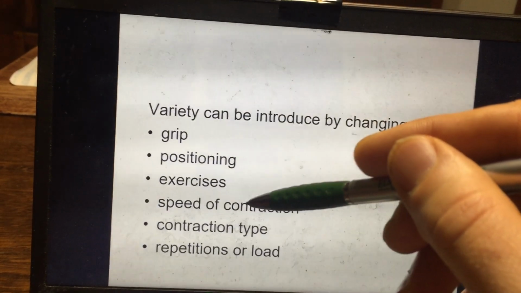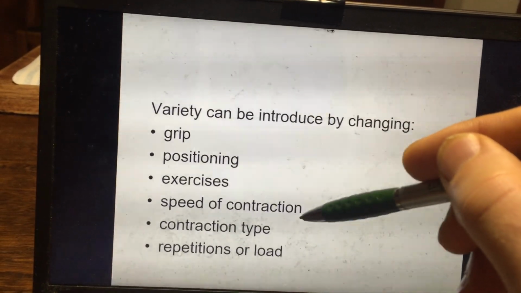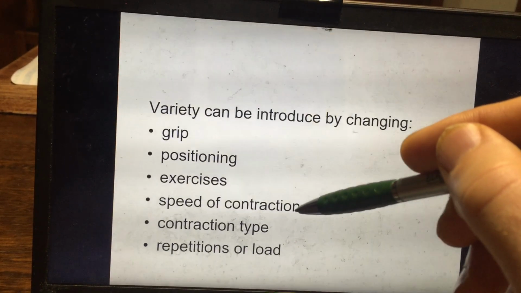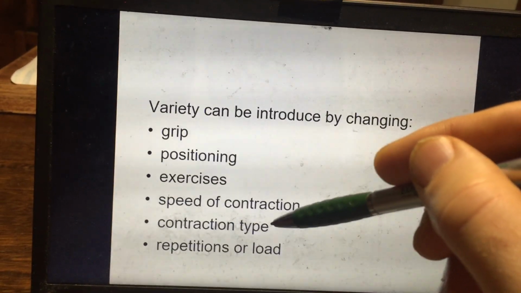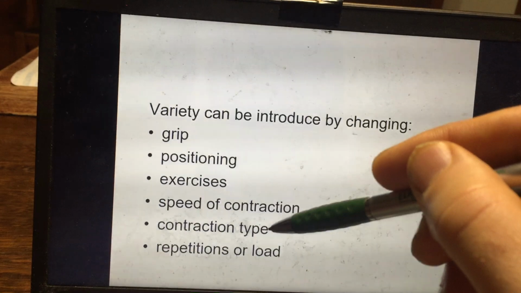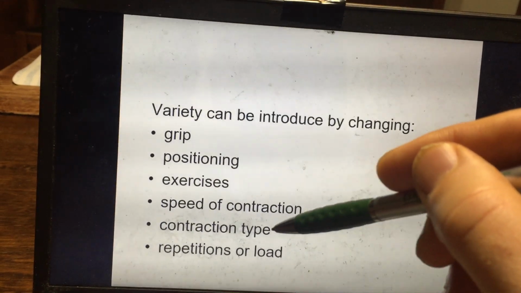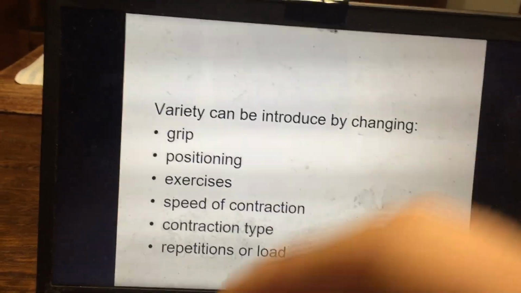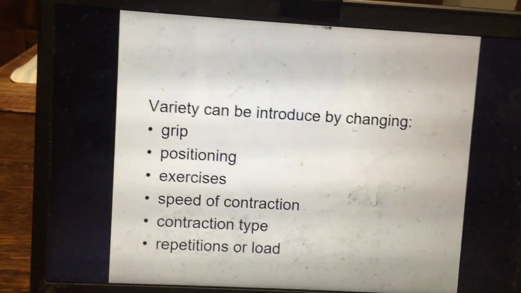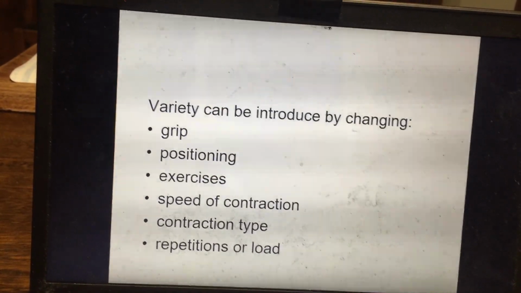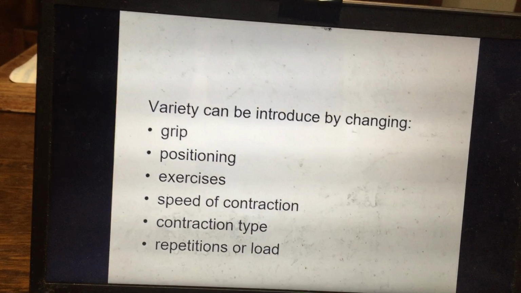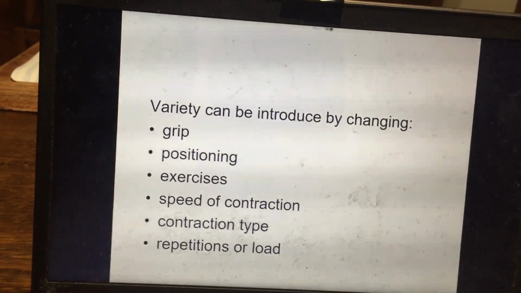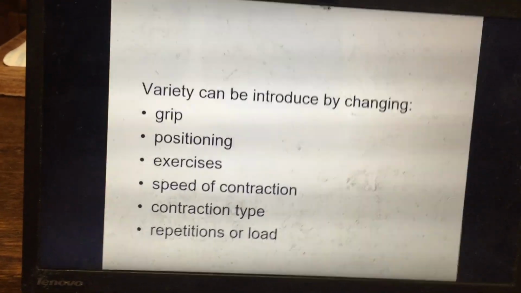Speed of contractions. If you do high velocity movements, you're going to be recruiting more of those fast twitch motor units. Contraction types, so switching up from doing eccentrics versus concentrics and isometrics. And then repetitions or loads. Higher repetitions, you might recruit more of the slower twitch motor units. The lower repetitions with higher load, you might be recruiting more of your fast twitch motor units.